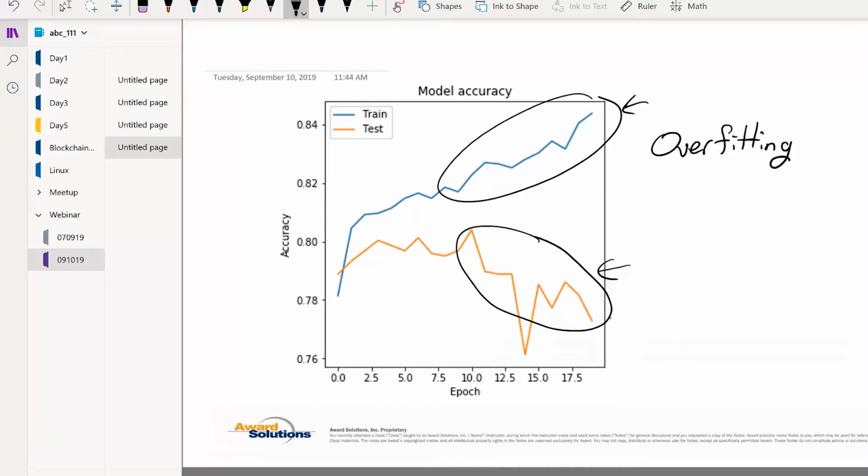What this means is that we're good at predicting the test, but we're not good at predicting all data. We're bad at all data, good at the test. And that's what this is showing.